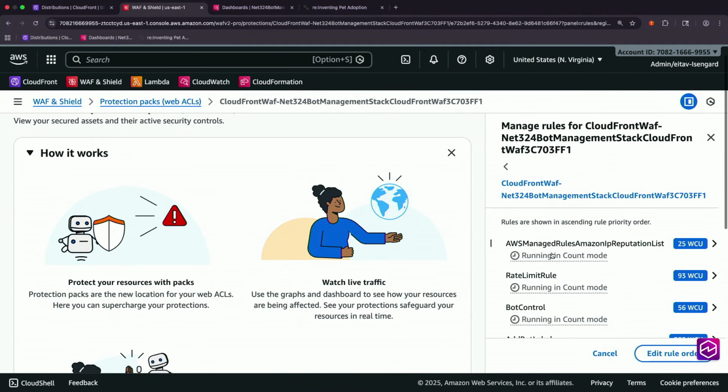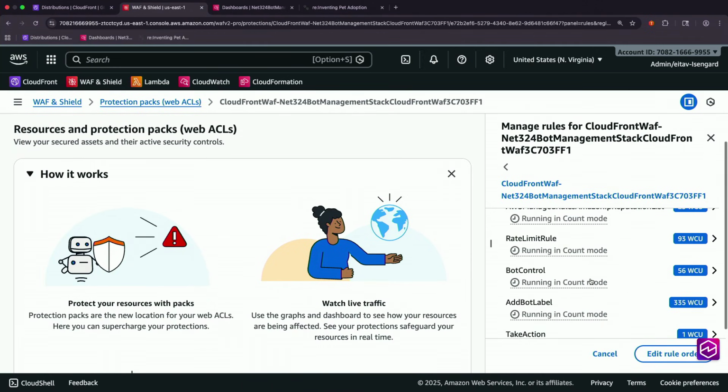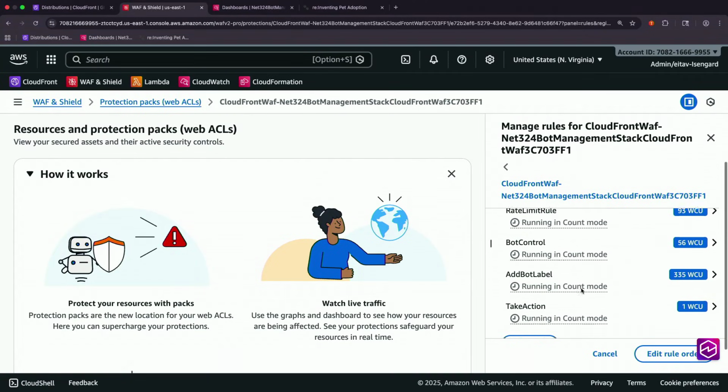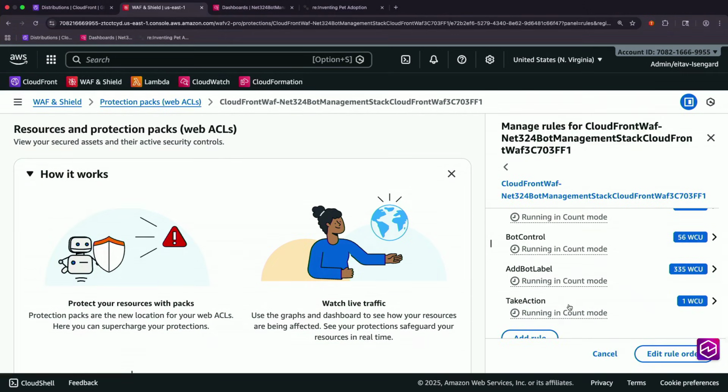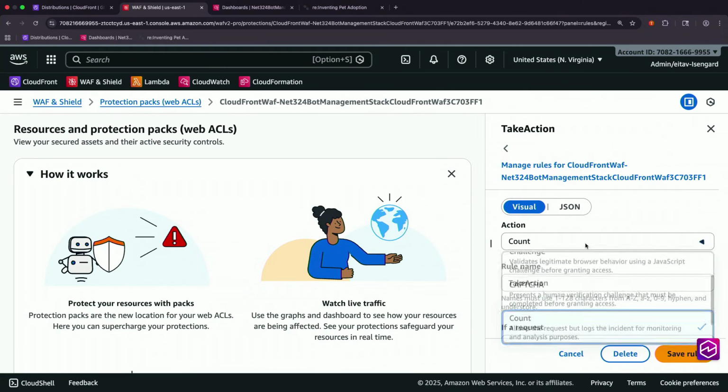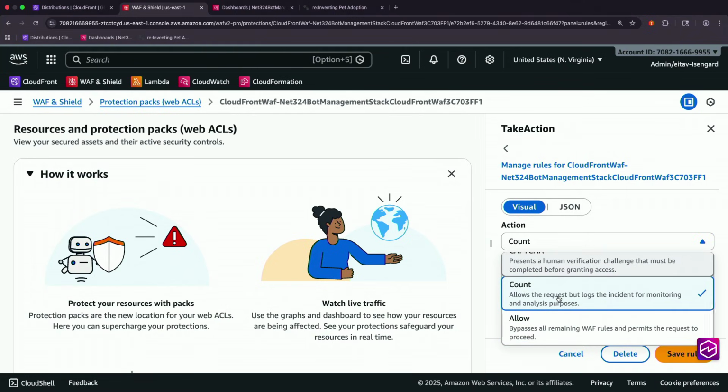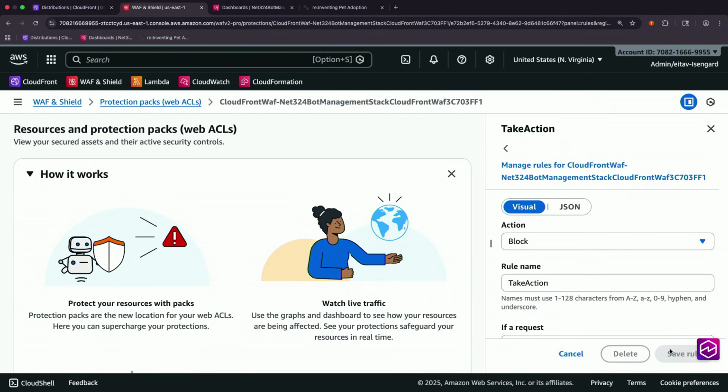So we're going to do a very simple change of going over to our managed rules. We have the IP reputation list. We have rate limiting here, bot control, add bot label. We have made it easy for ourselves and consolidated all of these to basically add a label to the request, which we then act on at the end. So that's the take action here. And we're going to go over and change it from count to block, save rule.